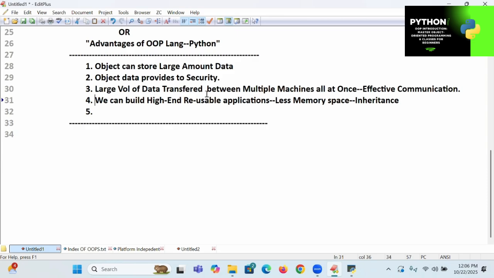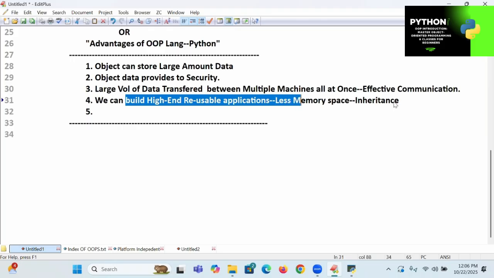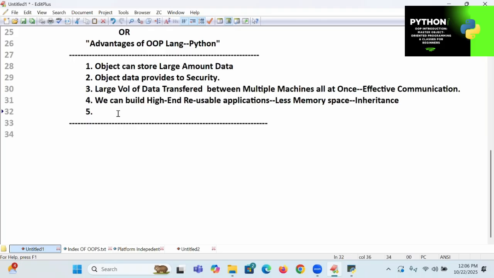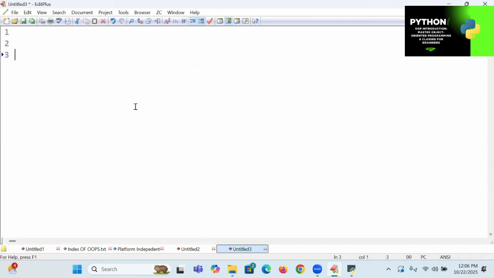So here we can build high-end reusable applications because of less memory space. Number three, in OOPS, in object-oriented programming, data is always available around the objects. Take one best example. L1 is equal to list of. What is L1?